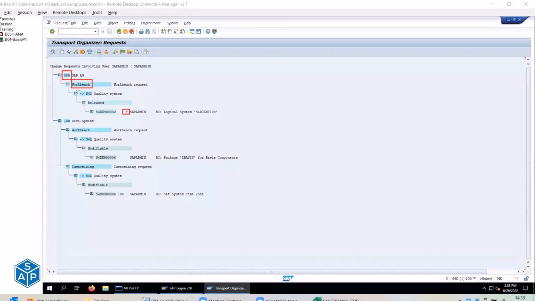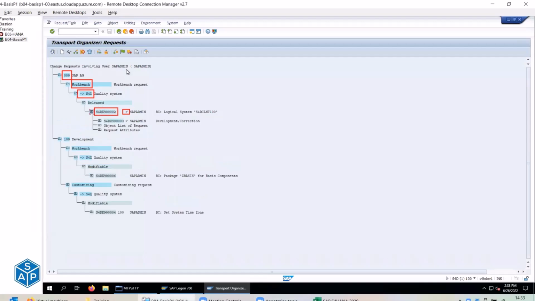The next system, in which system will it be visible after you release the TR? It will be visible under the S4Q system. And this is the TR number. If you click on this plus icon, this is the number of the task, the subtask. This is a subtask, and this is also released.